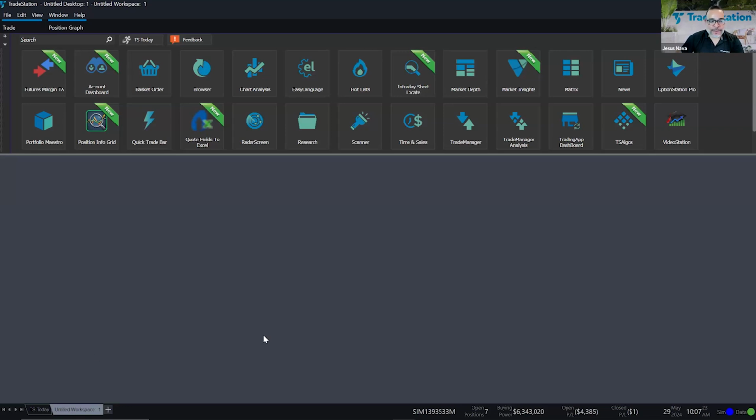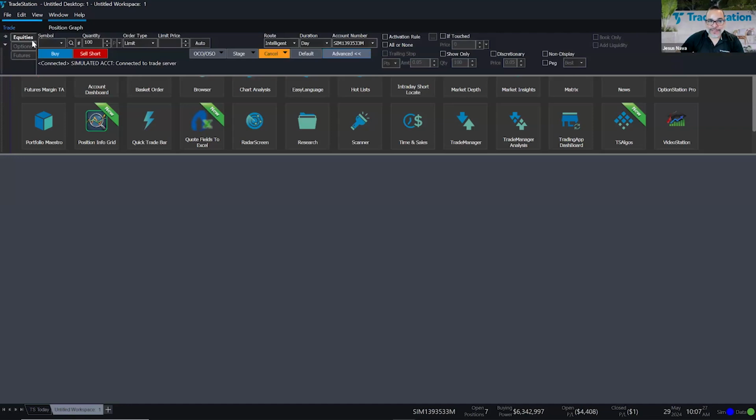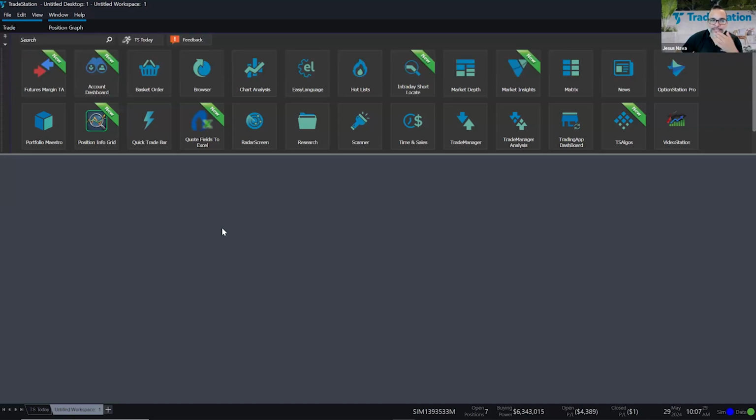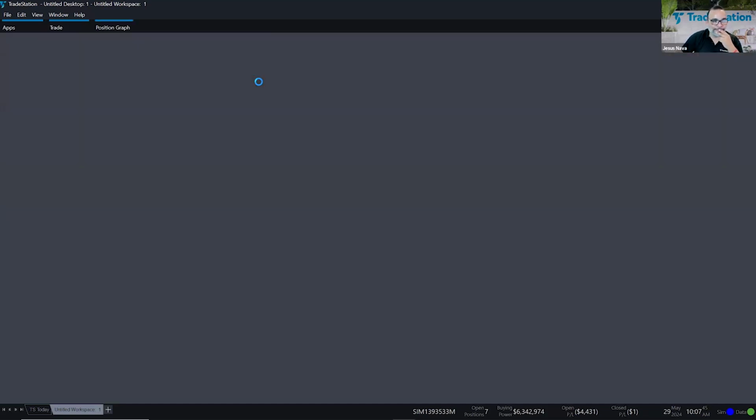The apps menu is always going to be at the very top. Usually it appears as a tab right here at the top, but when you open up a new workspace, it opens the apps menu automatically, so you can choose an application to look at. In this case, I'm just going to click on chart analysis. It'll open up a chart, and anytime that you need a chart, all you need to do is come here to apps and click on chart analysis.